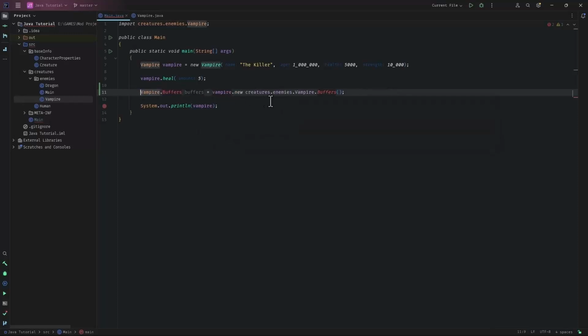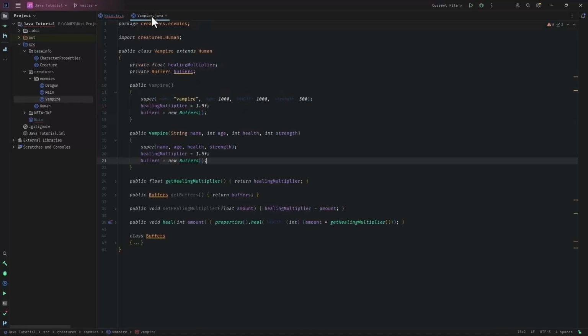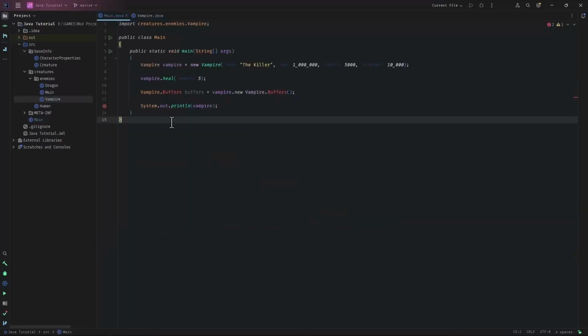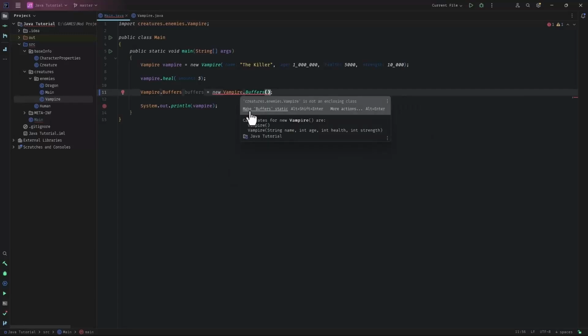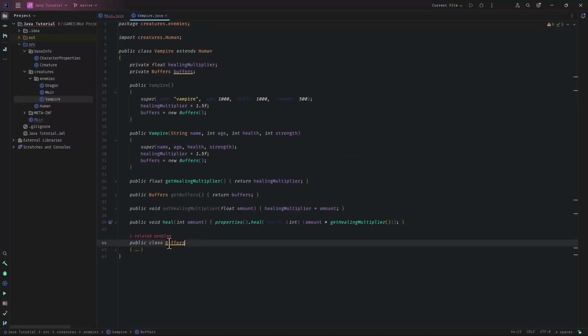Basically, what it is saying is that the packaging and addressing the package is not the problem. The problem is that this class is private by default. So we can simply say that it's public. And now you see that instead of this, we can say it's new vampire dot buffers. And now we have another problem. It says make buffers static, because although we have a class, it's not a static class.